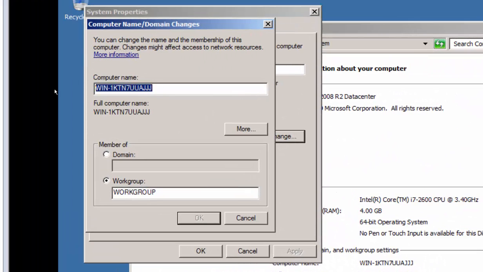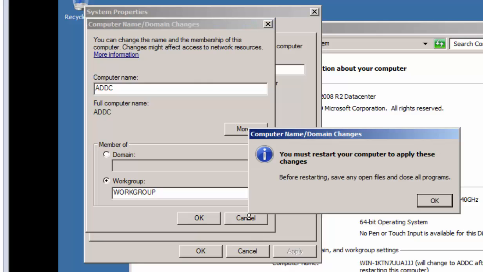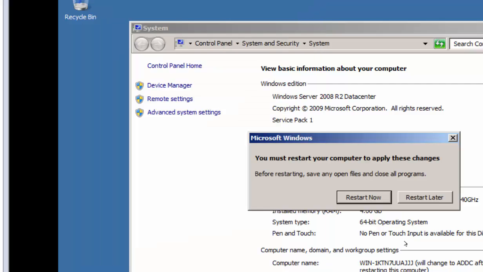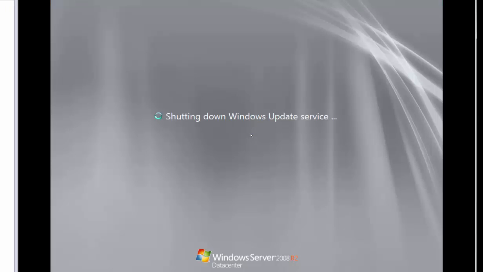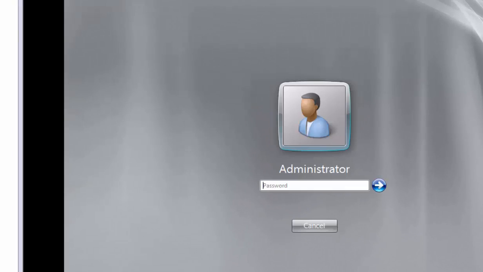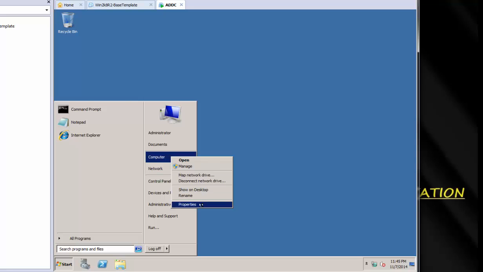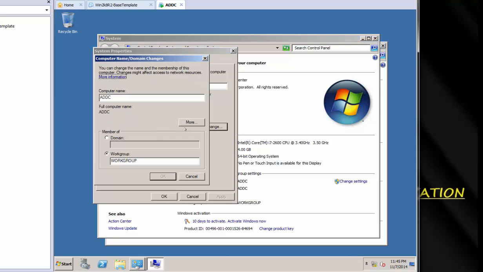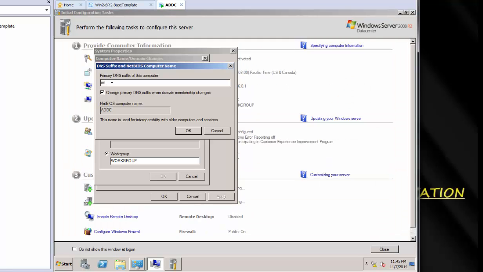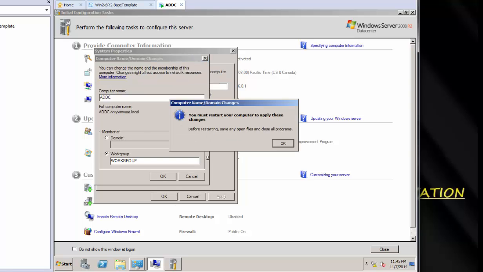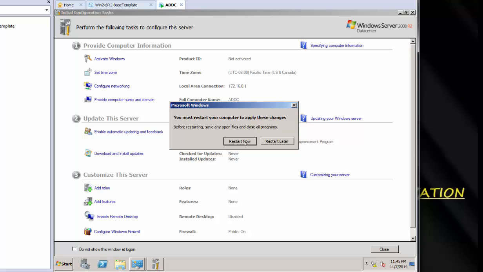change settings, change, ADDC. Okay, now it will ask us for the reboot. Just close, start now. Name, password. So change settings, change more, only VMware.local. Okay, yes, close, restart now.